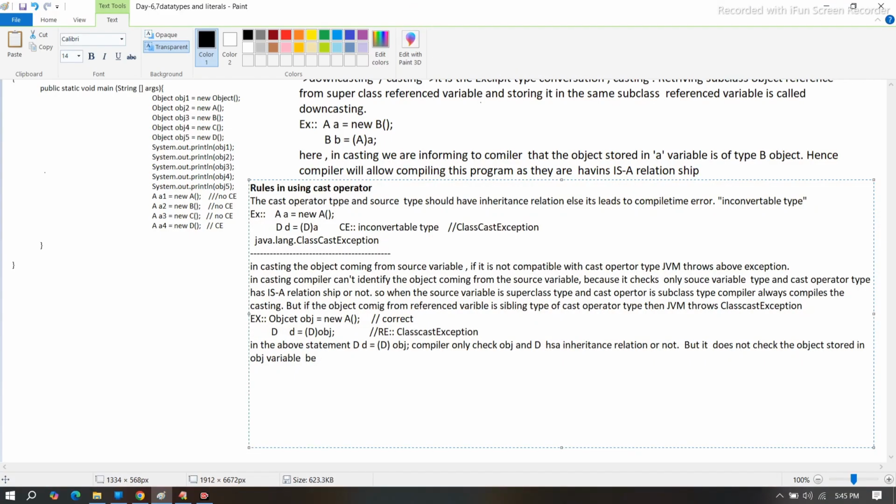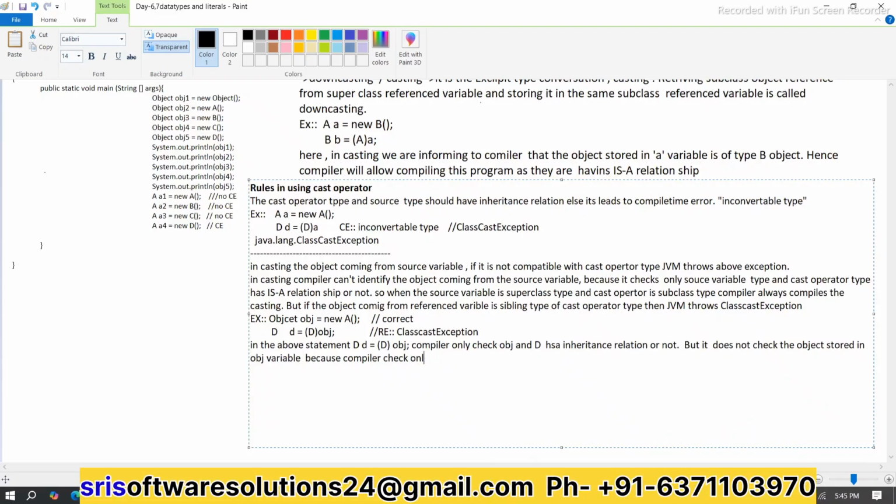Because why it will not store? Because the compiler checks only the type of the variable. It will not check any other things on behalf of that variable. Only it will check which type. Yes or no?